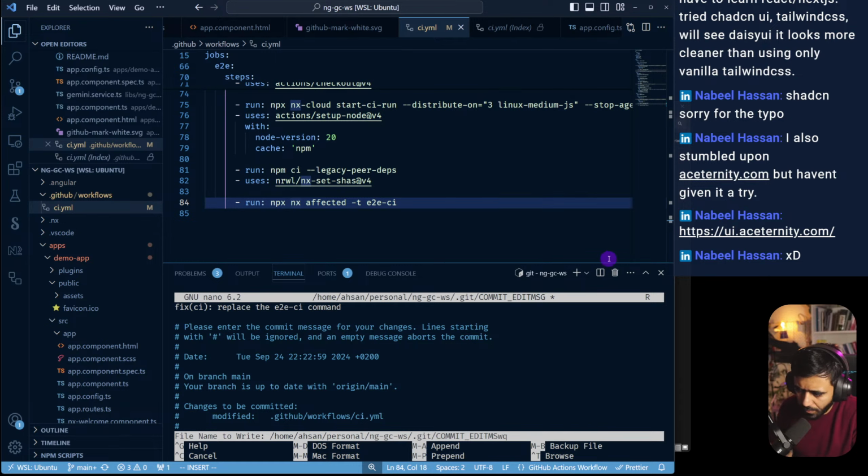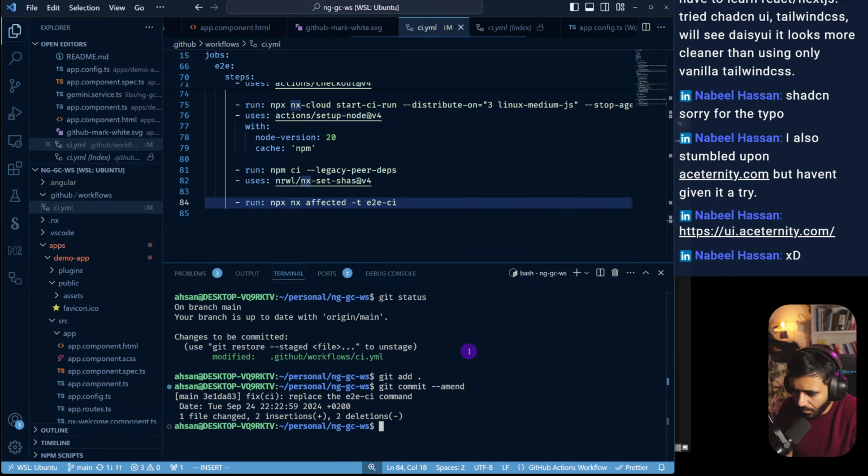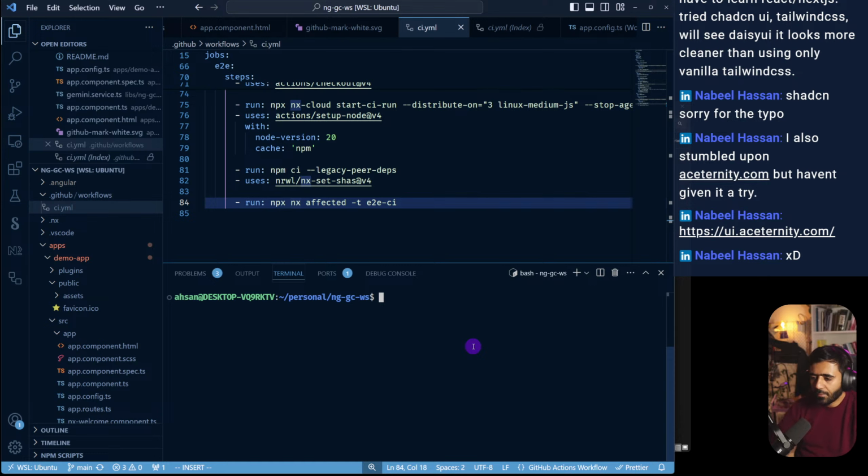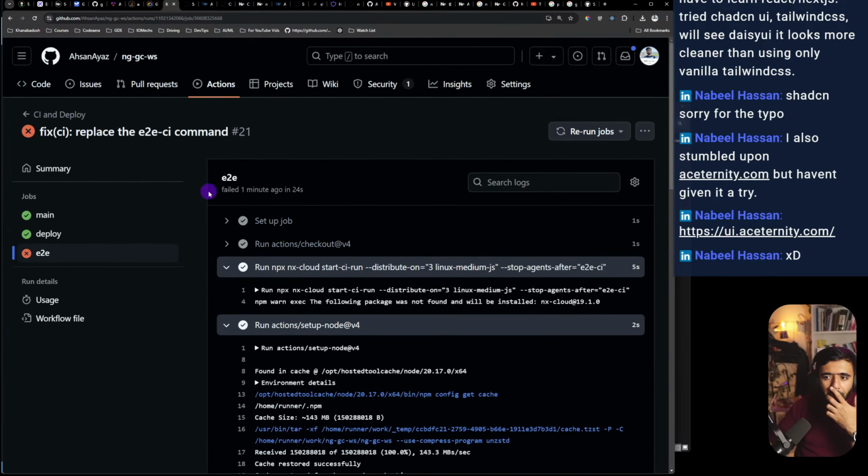I'm gonna kill the process. There we go. Git add, git commit, amend. Why do I not have Vim? Why did it ask me for nano? Okay, things are getting super weird.